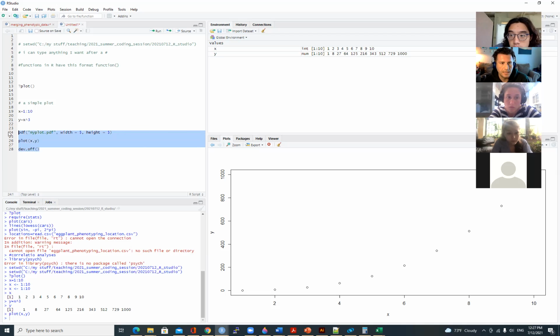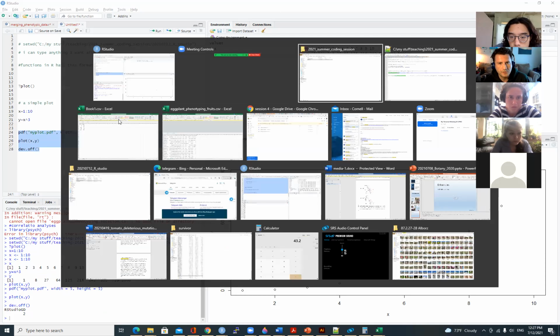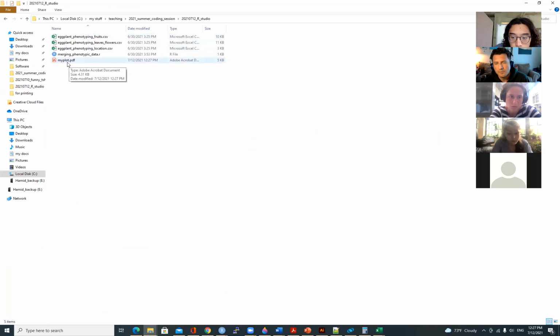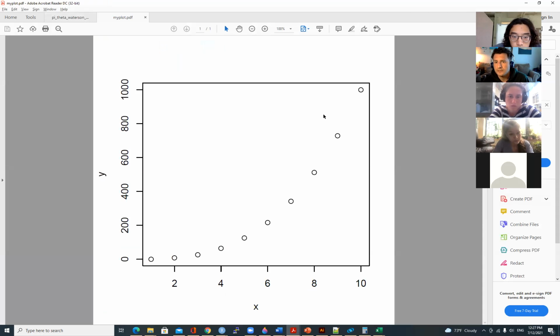So if you select this and hit run and go back to your working directory, you should see a myplot PDF. And if you open it, it should look like this.